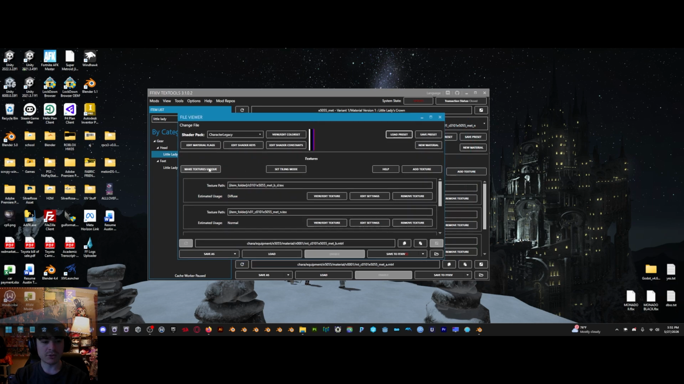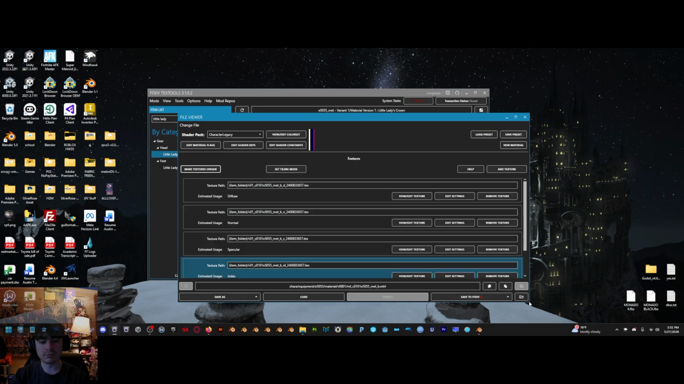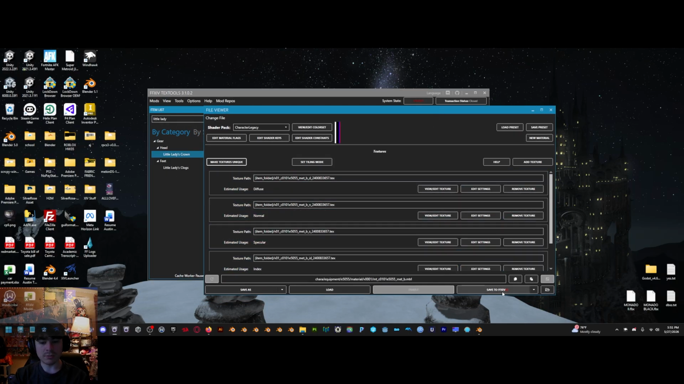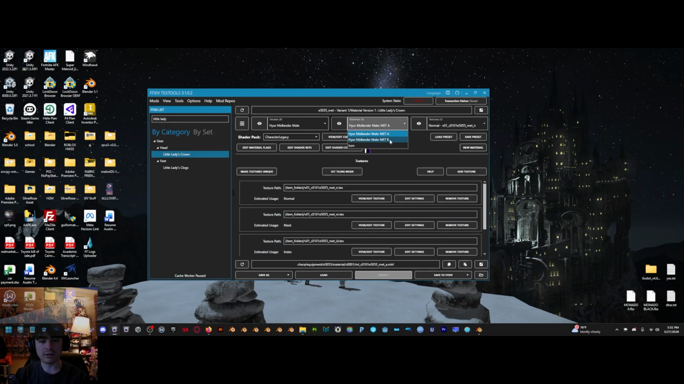And then last thing, I usually just make textures unique so that it makes everything the default and clears any of the old textures used. And then I'm just going to press save to XIV, and then it's saved, so I can exit out. And now you can see we have our second material, just like that.